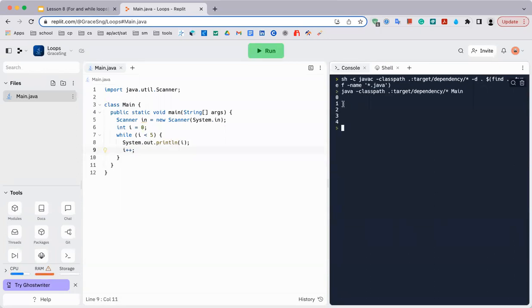And this is what we get. It's the exact same output as the for loop example. So in the first line, we have 0, and the second line, we have 1, then 2, 3, 4, and so on.